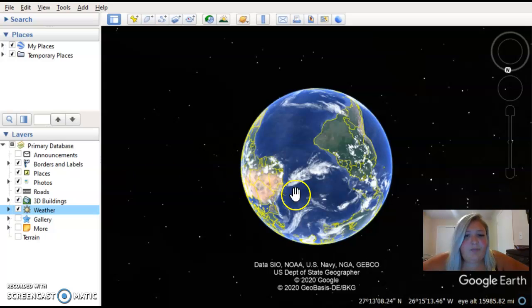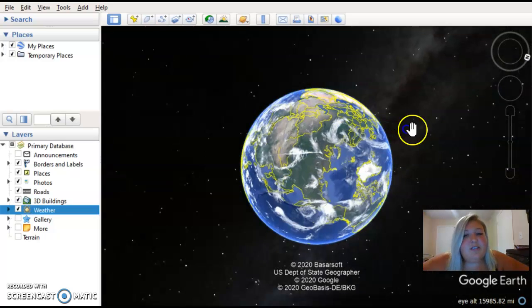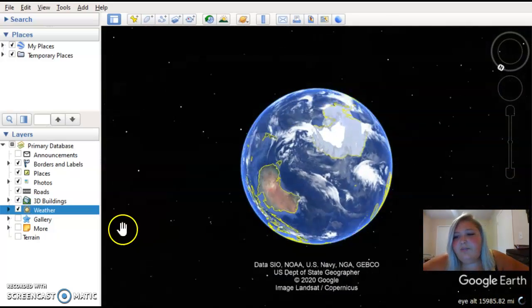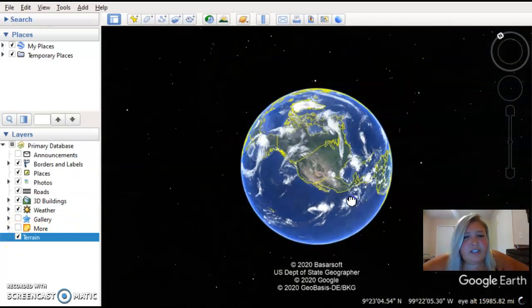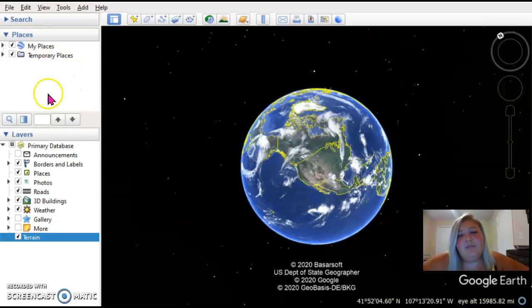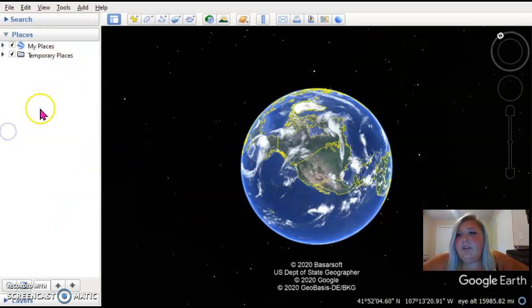Next is weather. I think weather is a big deal because you can see the clouds and what's going on. And then the terrain, which you can hardly see, you can hardly even tell, but it's important to me. So the next thing will be, we'll go to my places.